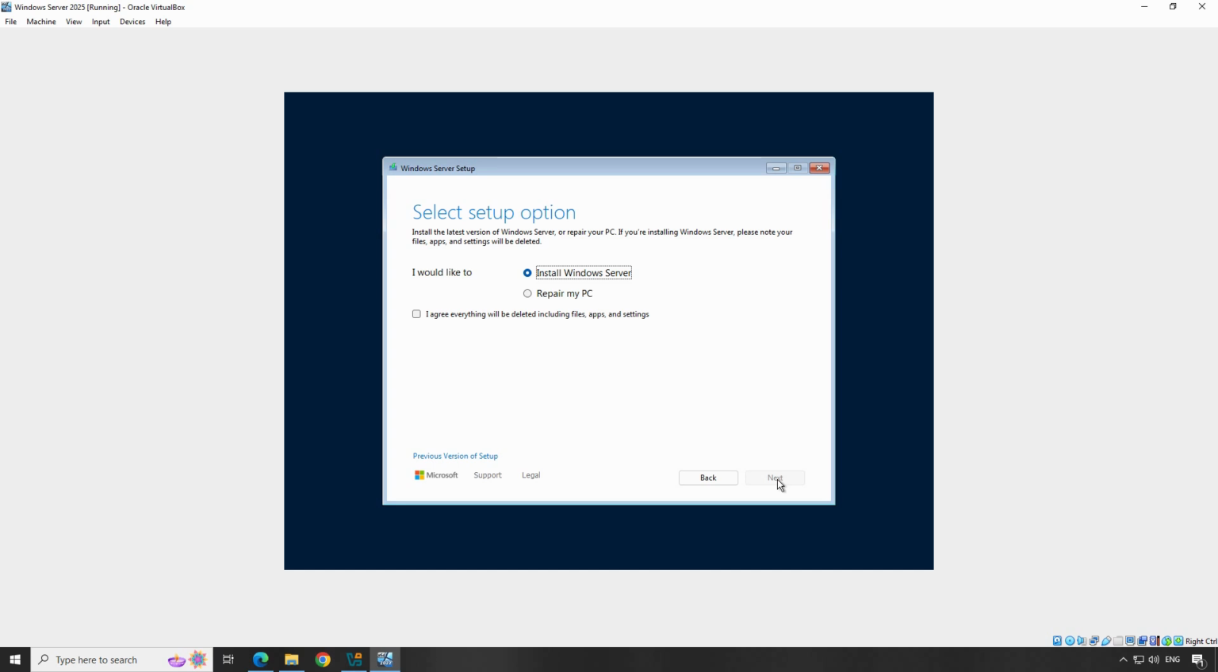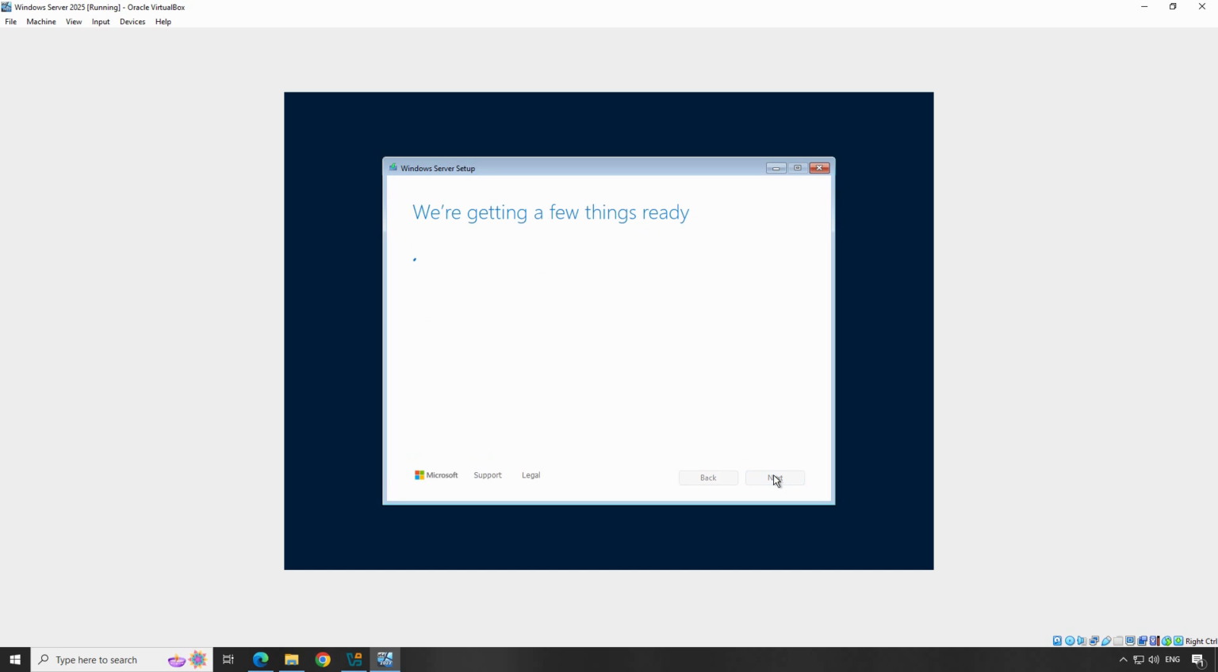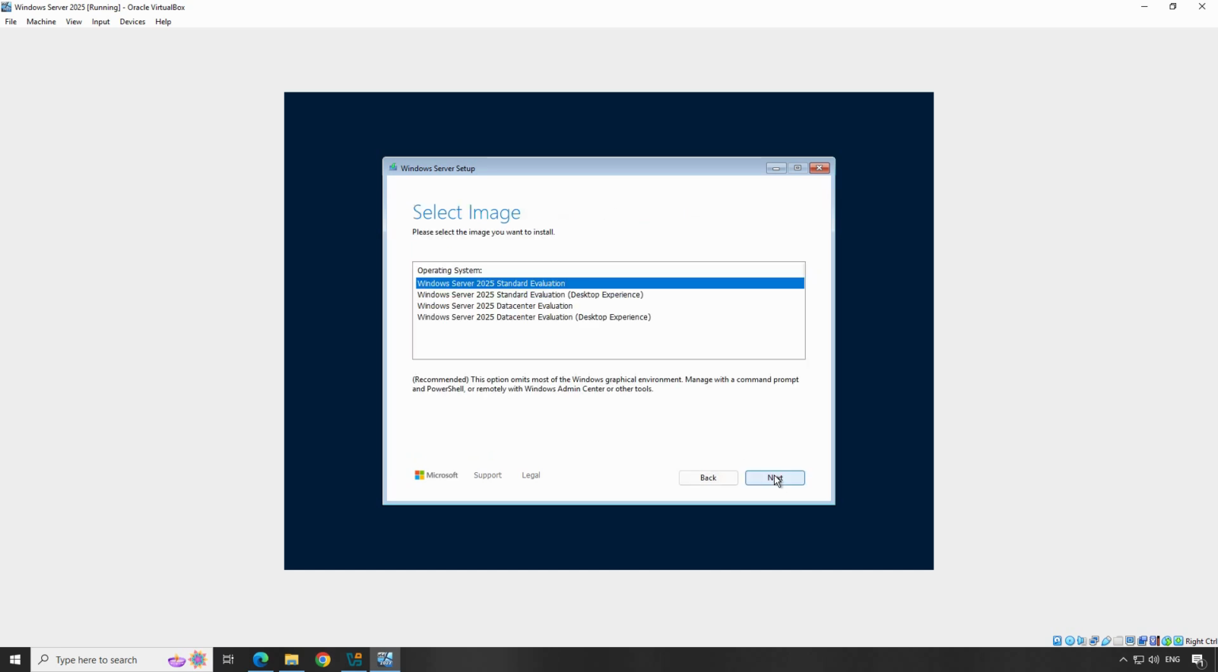If you want to repair your PC, then you have to select the second radio button. And if you want to go for the clean installation, then select the first option. Select the first option to perform Windows Server 2025 installation. Then select the checkbox to agree with it. Click Next to continue. Select the operating system edition which you want to install in this virtual machine. In this example, I'm going to select Windows Server 2025 Standard Evaluation with the GUI interface.